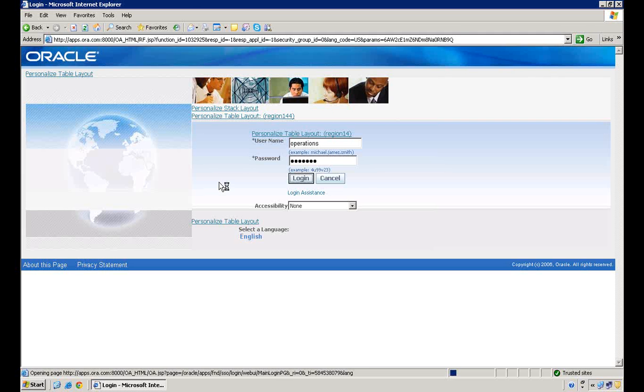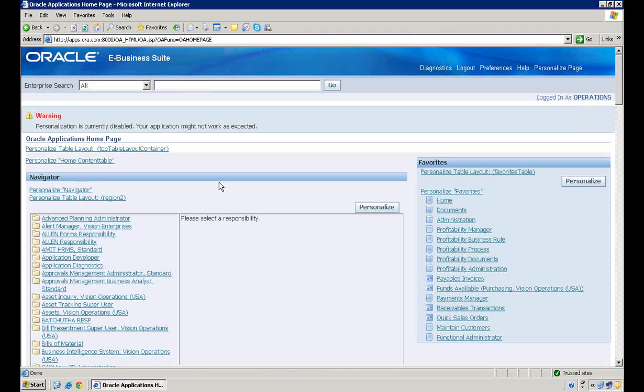Once you log in, generally all the users need not see everything. If I'm a sales user, I need to see only stuff and pages related to sales. Or if I'm a financial person, I need to see only pages or forms that are related to financials. So to implement this concept, Oracle Apps has come up with the concept of responsibility. You see here, please select a responsibility. Each of these folders you see here is called a responsibility. Under a responsibility, you will have all the related forms grouped together.